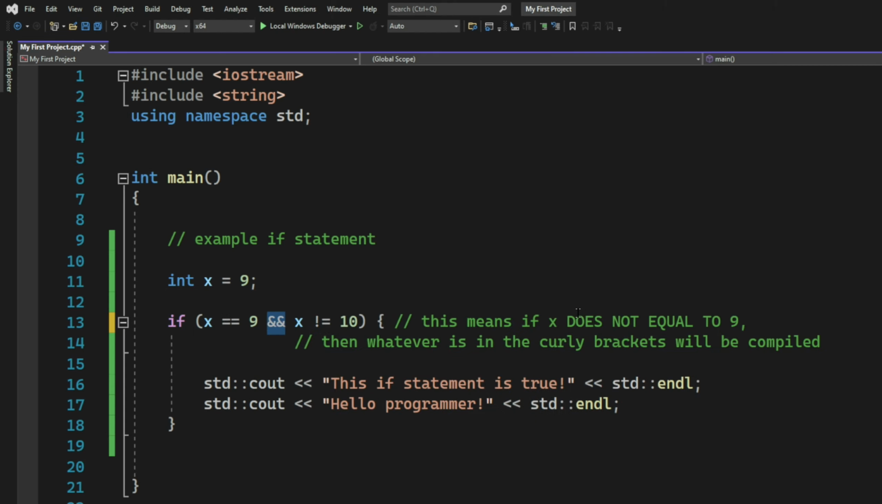The third operator you should know is the AND operator. The AND operator, which is represented by using two AND symbols on your keyboard, means that for the condition, both sides of the condition must be met in order for the if statement to be run.